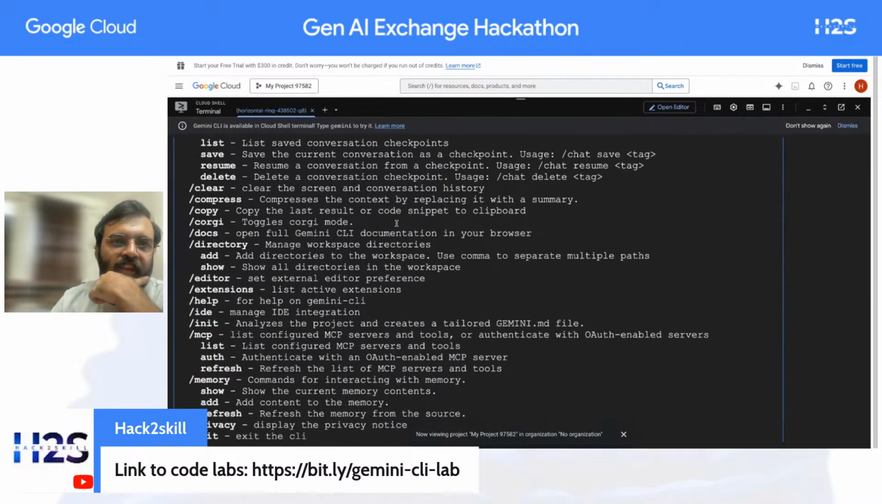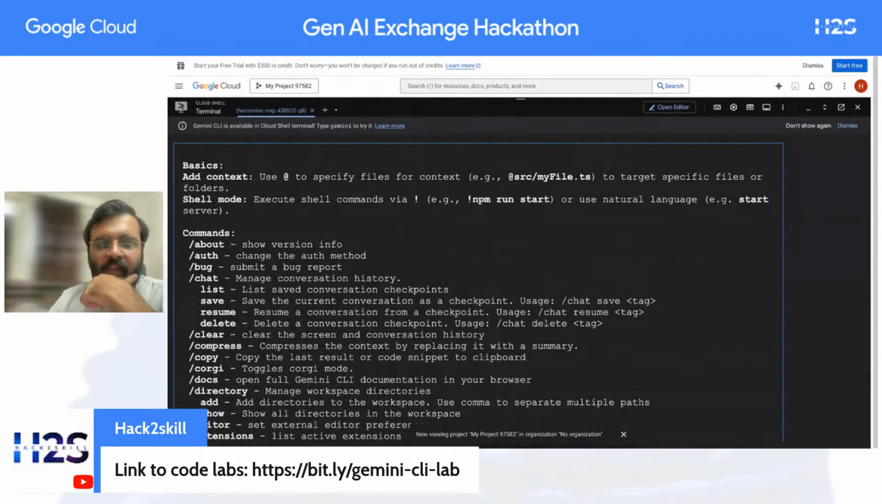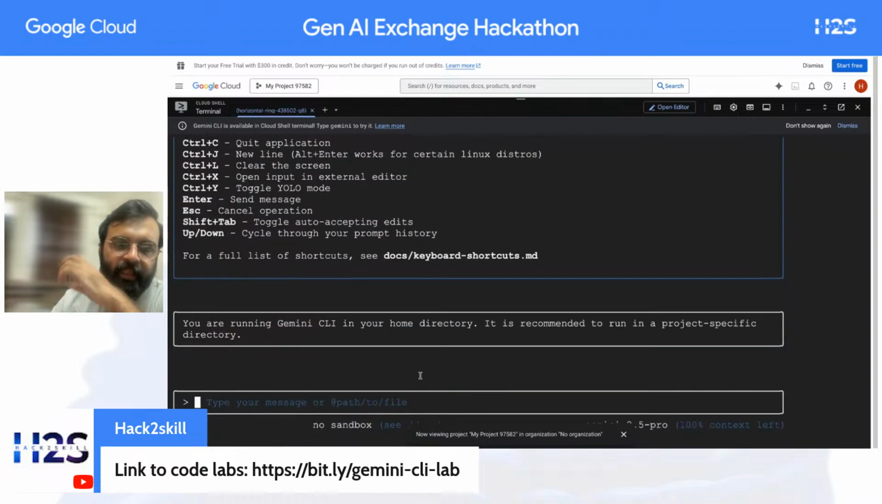So don't worry if you are a newbie to this. Everyone is a newbie to one thing or another. So we should give our efforts to learn it. Then there are two modes in Gemini CLI. Listen to me carefully. In Gemini CLI, there are two modes. One is agent mode. Second is shell mode.